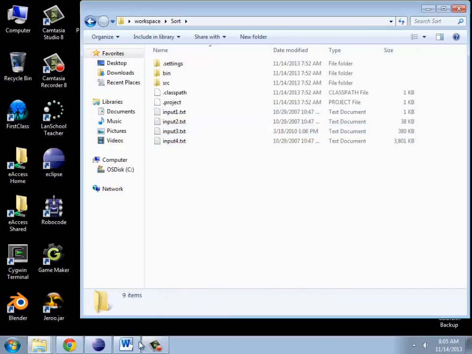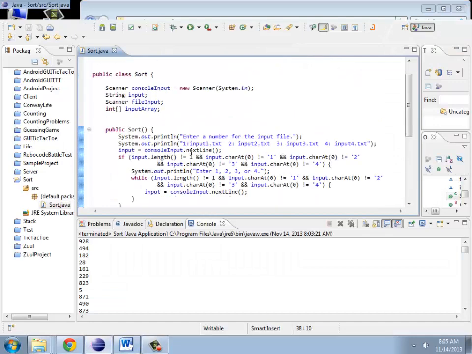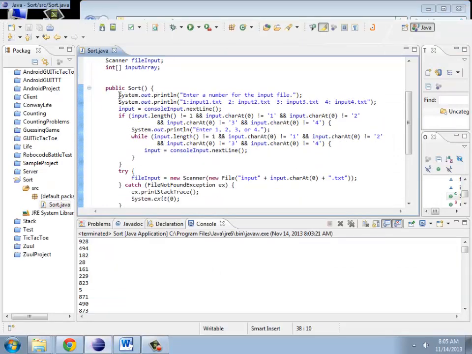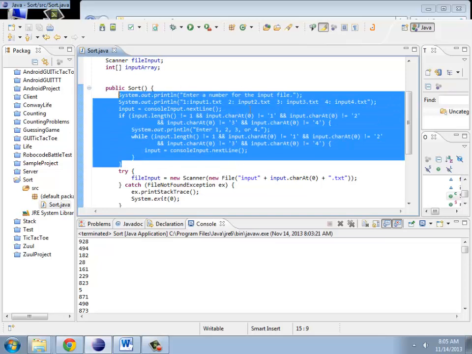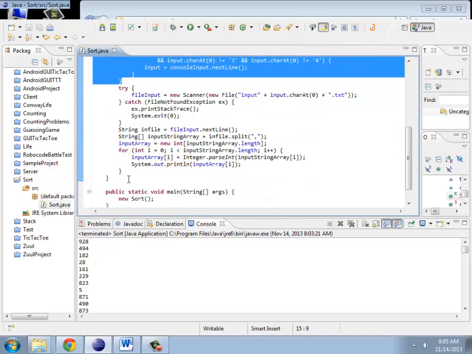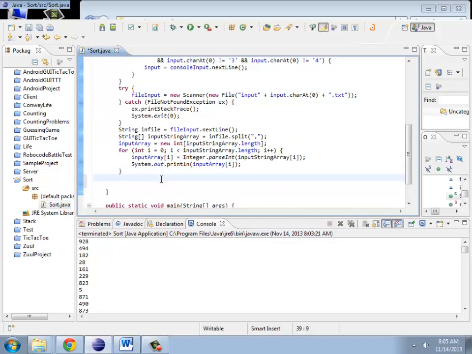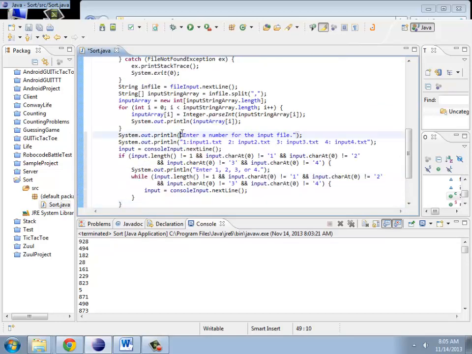So how do we do that? Well, I need to actually read in what kind of sort I'm going to use. It's very similar to this stuff up here, except instead of entering a number for an input file, I need to find out which sort I'm going to use. So let's go down here: enter a number for the sort you want to use.